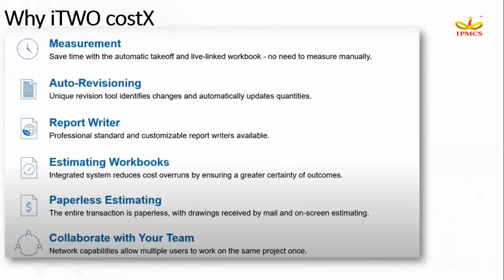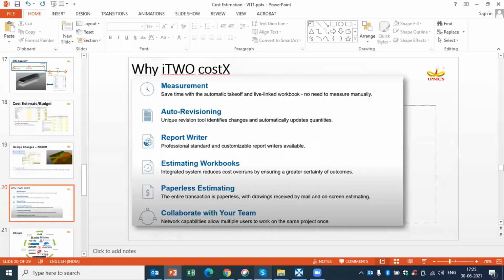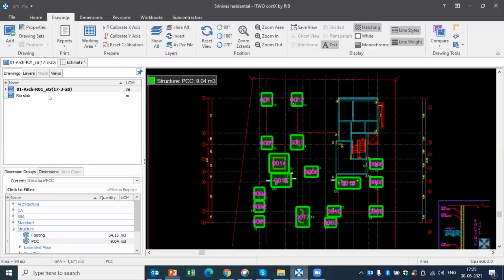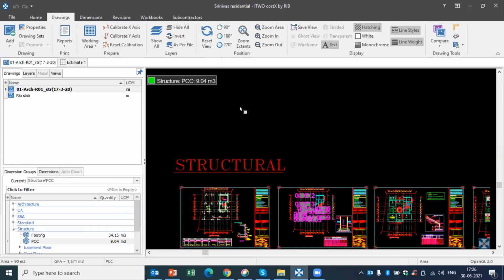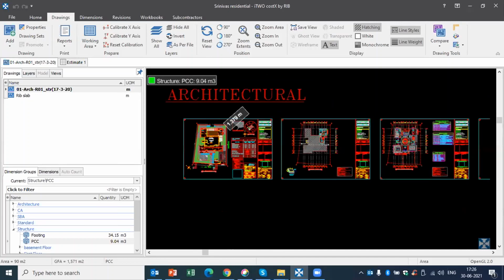So we have seen about the auto revision facility. I'll take you through Costex first. Let me say I have opened a 2D drawing. This drawing contains structural and architectural files.